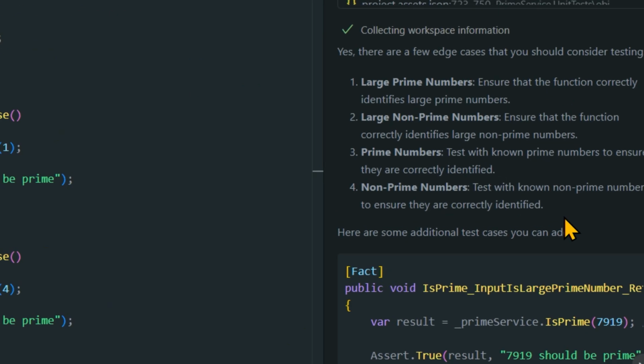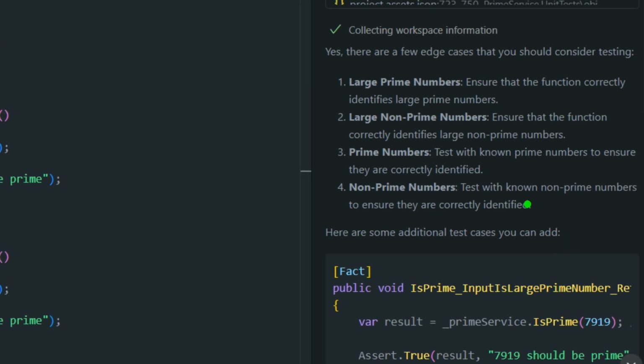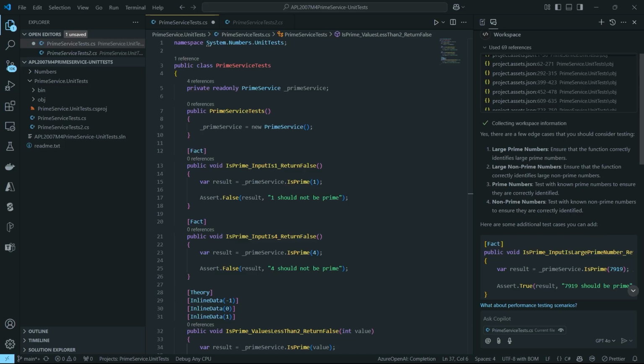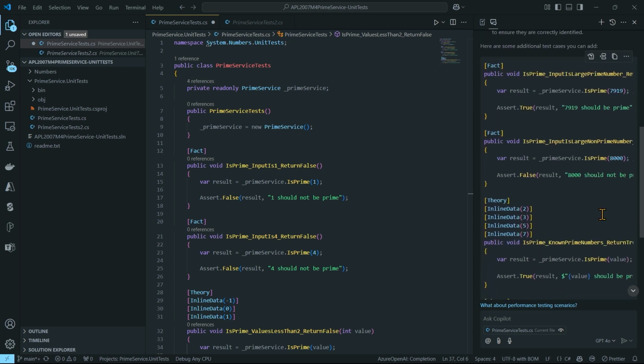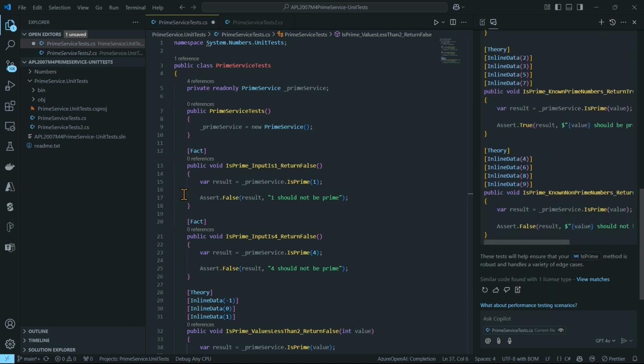Out of that, it's literally capturing our edge cases, what you see over here. So it's going to validate large prime numbers. I think it's a pretty good edge case to test against. Large non-prime numbers, the same, but doing it opposite. And then obviously validating the prime numbers and non-prime numbers. There could be other scenarios. Again, if you're following along on your end, it might look a little bit different, but the concept would be exactly the same.